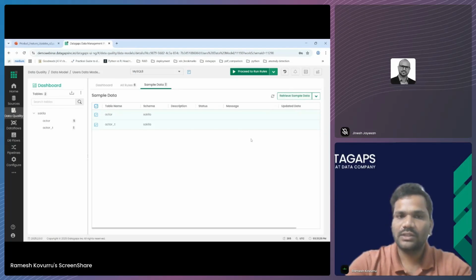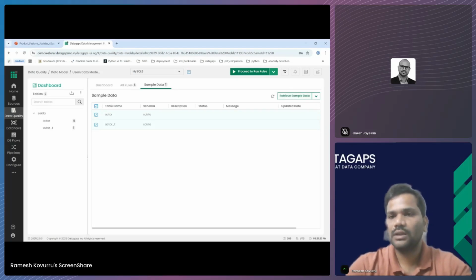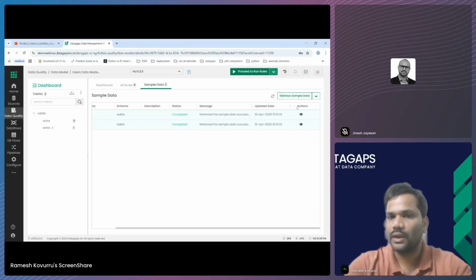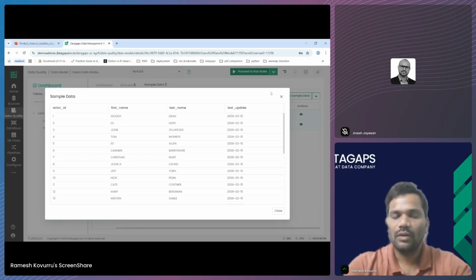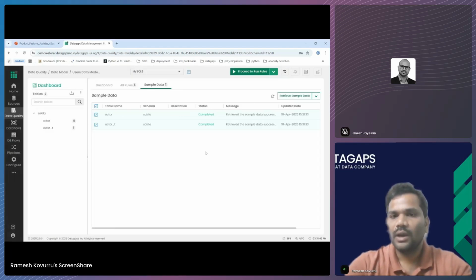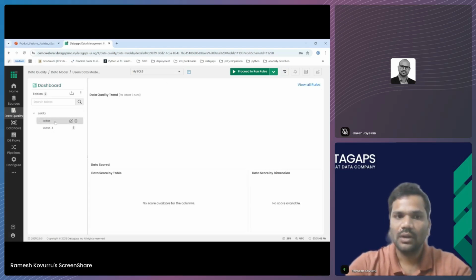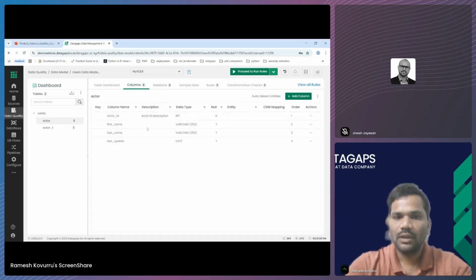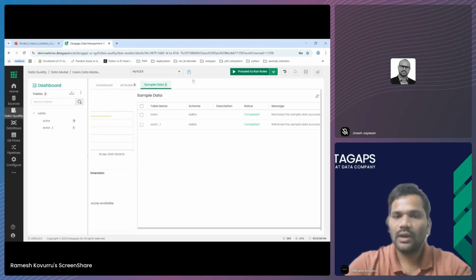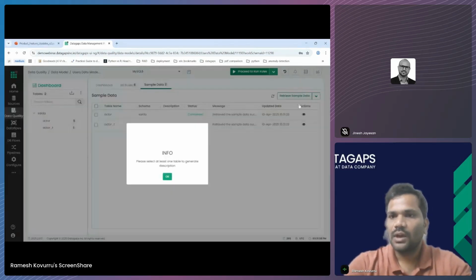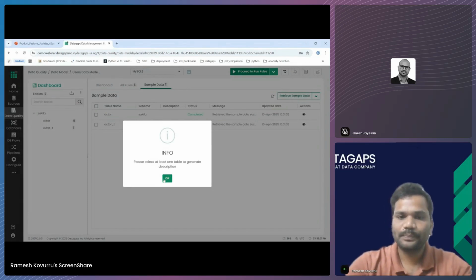When I select these tables, we have two options here. One is to retrieve sample data, where we can fetch the data from the respective source, which will be used in generating rules as well as other items. Once I generate sample data, I can even view the data in this window itself. Right now, if you see, we don't have any descriptions for this particular table, and at the column level you don't find any description fully here.